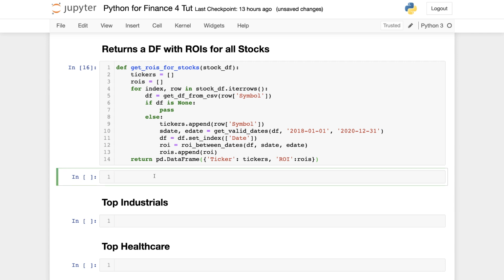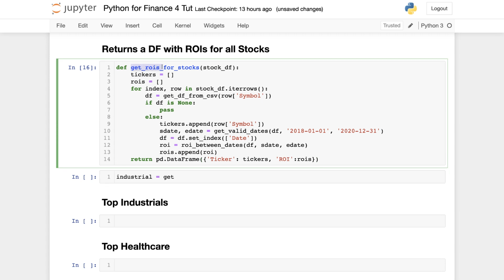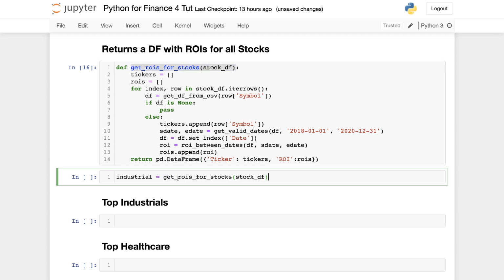Now we can go and test this. So I'm going to call this industrial equal to get ROIs for stocks. Why don't I just copy this, and so let's just copy the whole thing. So let's just throw this right there.